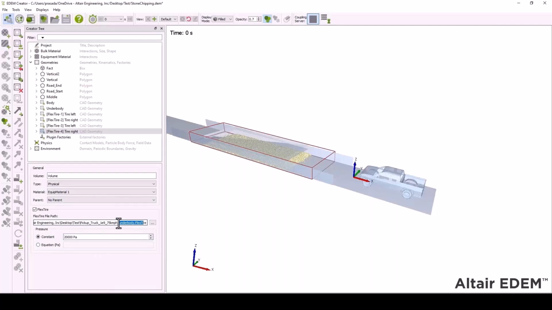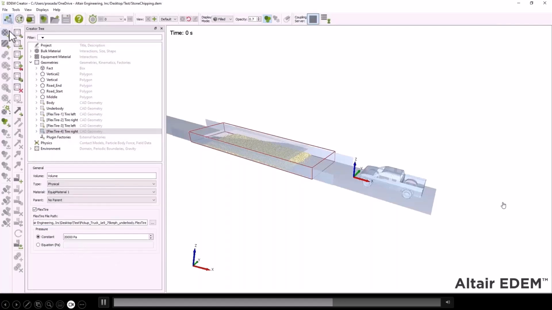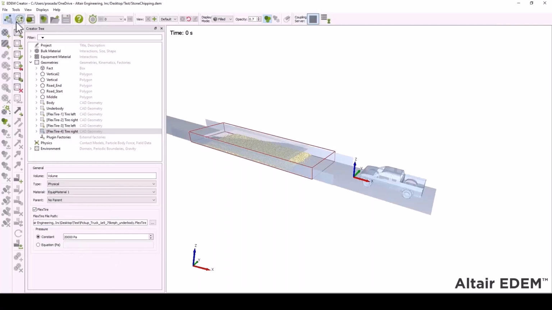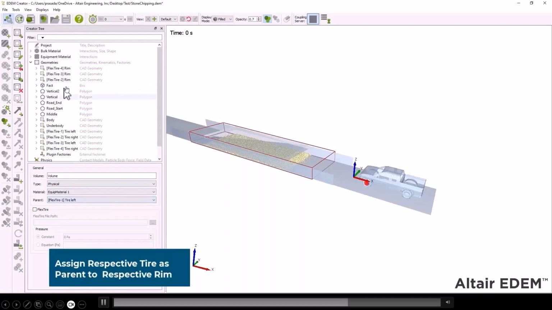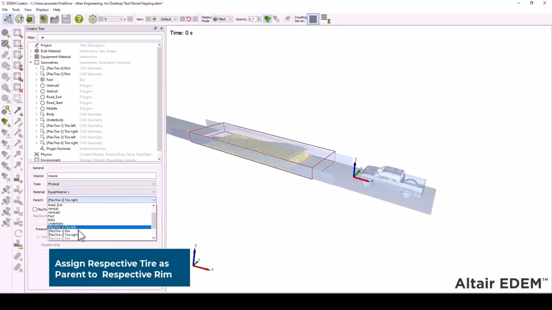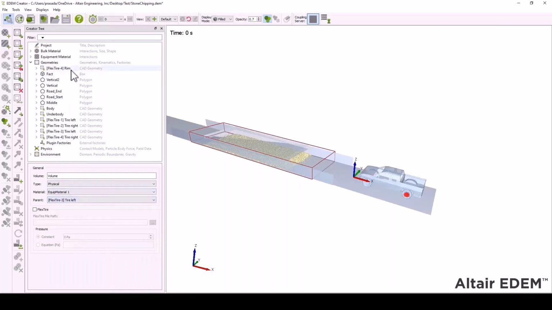For the variable pressure, you can define it in the FXT file. As I mentioned, each rim is to be assigned a parent and child relationship with respect to the tire, so that based on the tire movement, the rim will be moved. Otherwise, the rim will be placed in the same location. The tire will be moving because of the motion from the MotionSolve.